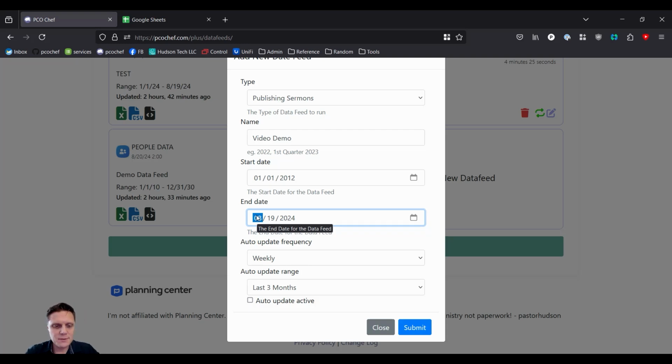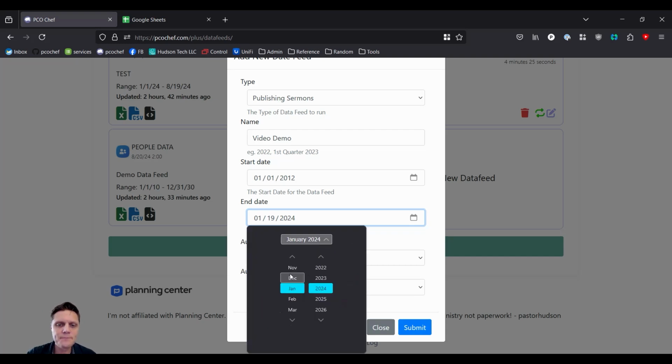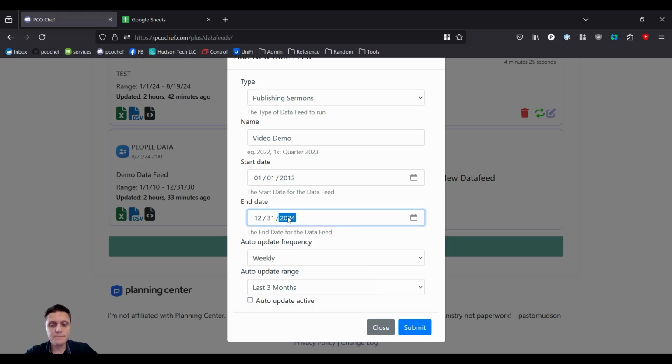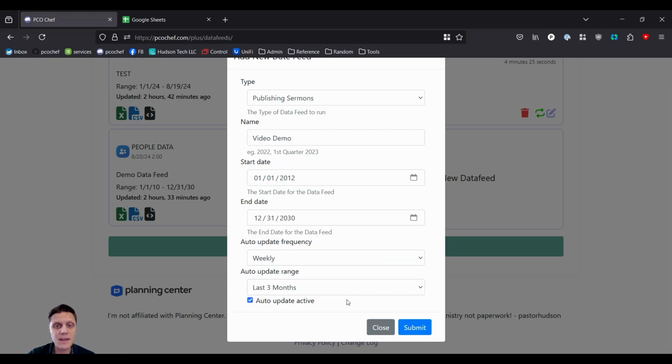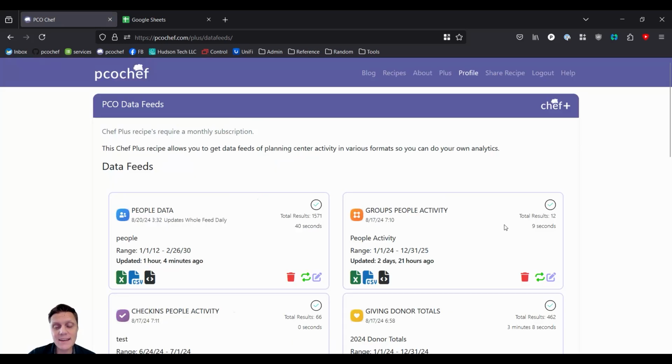And the end date, I'm going to do December 31st. We could do 2030. And then this feed will always update and I'll update it weekly. And I just need the last 3 months because we're probably not going to update anything after that. So that is how you create a data feed.